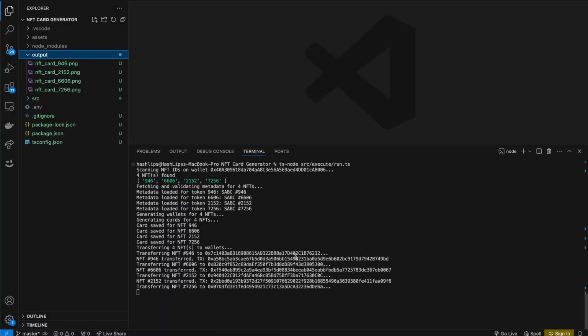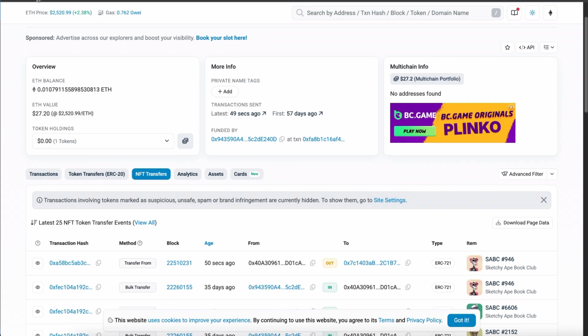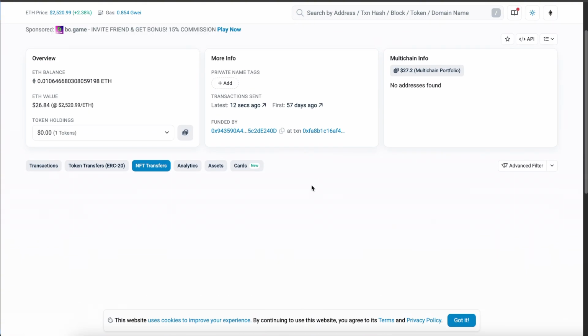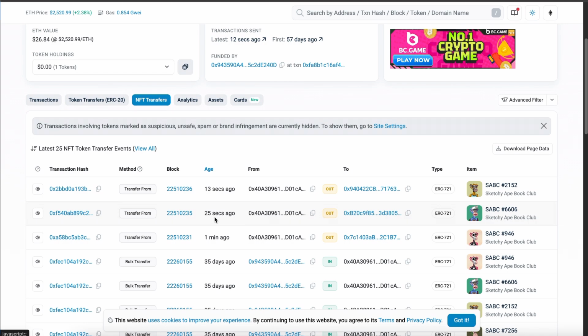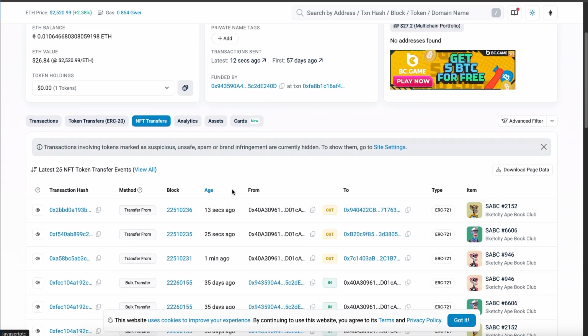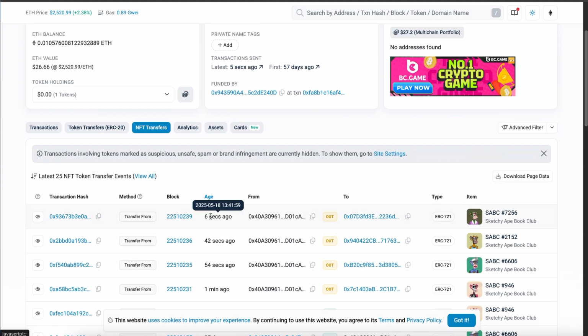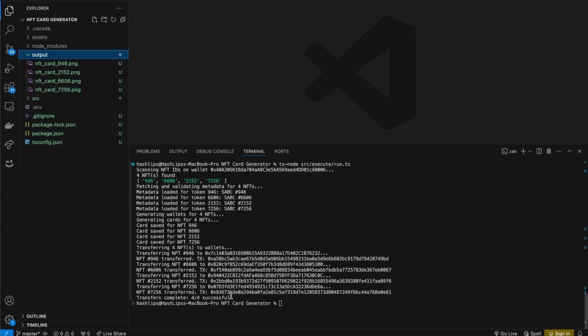And we can just leave it to finish. Another few have completed. So again, we can go and refresh and see a similar result. Now, 1 minute ago, 25 seconds ago, 13 seconds ago, and there we go. All 4 of them successfully transferred. So in the app, it tells us that 4 out of 4 is done.